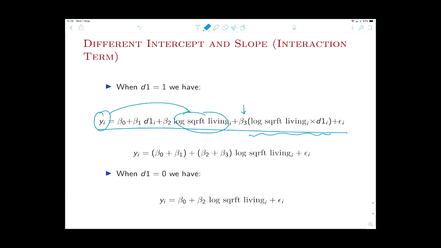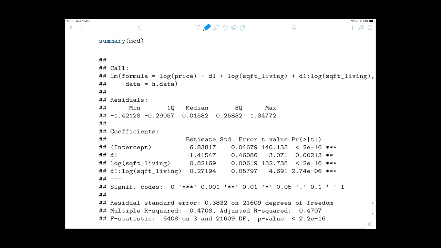It also has a different intercept because this beta 1 term for that D1 variable was also non-zero and positive, right? So properties on a waterfront have a higher intercept to begin with, and also the fact that it changes with respect to square foot living area at a different rate. That's the summary of the model that we got.